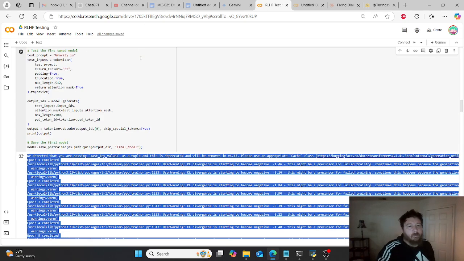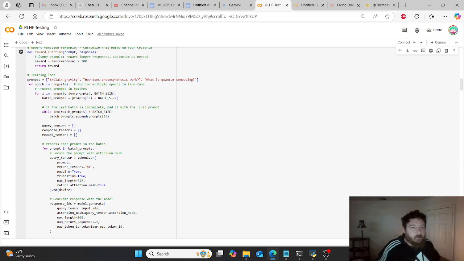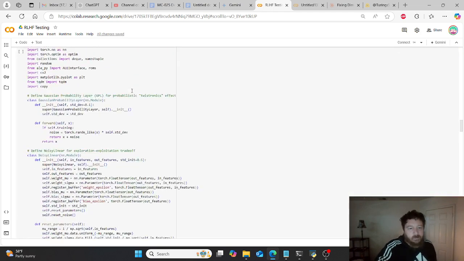But going back up, this is a PPO algorithm, an example of a PPO algorithm, which we would use for RLHF training, for training an LLM model very specifically. And then let's go down here.